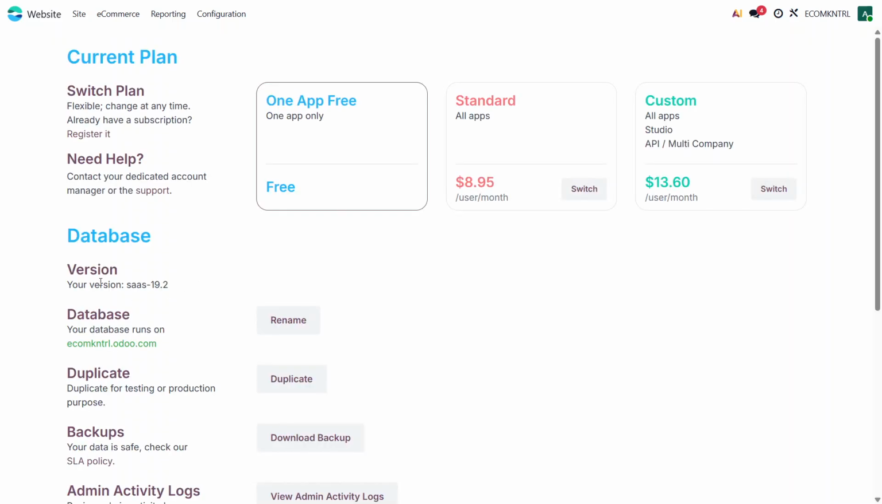On the database information or management page, look for a section labeled Database. Within this section, you'll see a subsection or item called Backups. This area is dedicated to creating and managing backup files for your database. On the right side of this Backups label, you should see a button that says Download Backup. Go ahead and click the Download Backup button.